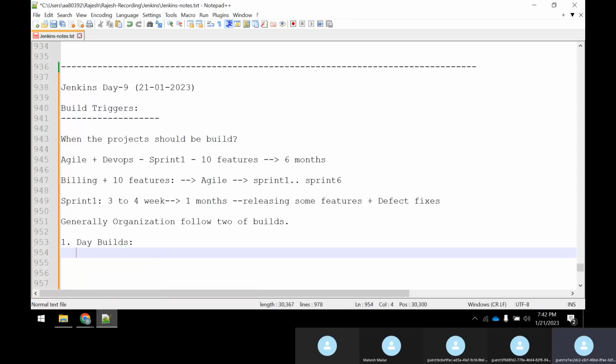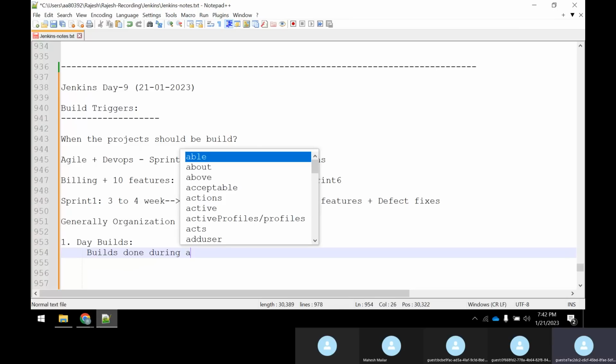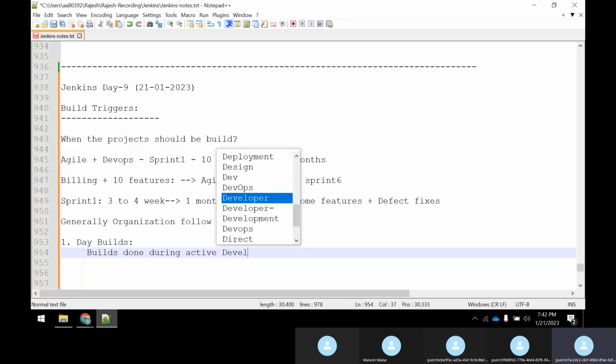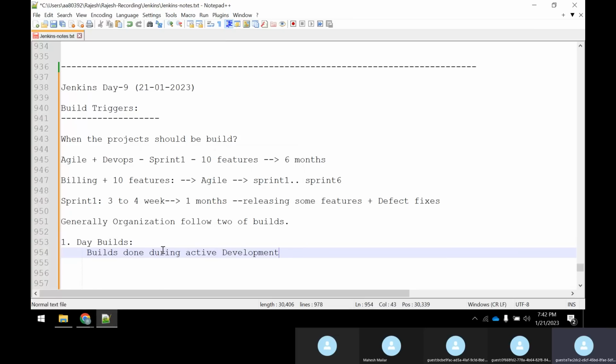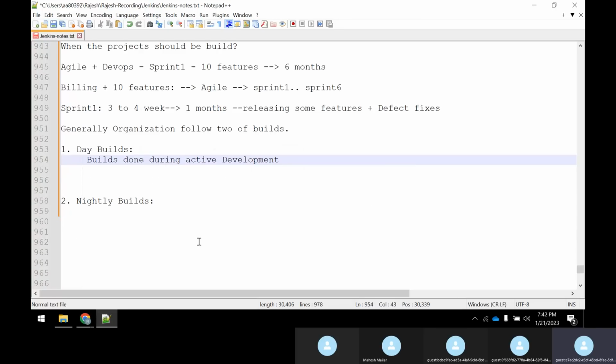Now, what are day builds? Day builds are the builds done during active development. It means that whenever the developers are doing active development on the feature or on the product, during that time, you will try to do the day builds. So here what happens?